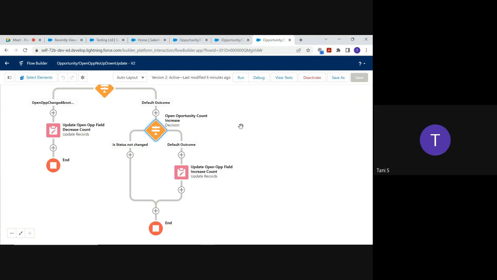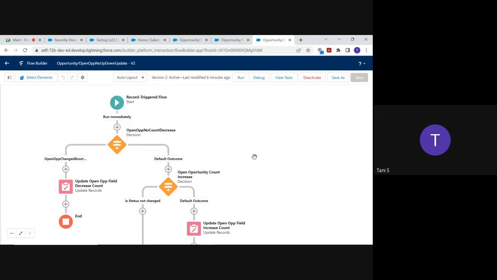Got it. So if we create a new record, so it's increasing the number, right? If with open opportunity. So here only we are checking that first criteria, first decision. See, again, I'm telling you, if the record is being created, first we will take the decision at the first decision, whether it is changed or not. So of course it is not changed because it is newly created. So it will come to the right part. So in the right part, then it will check whether it was updated or not. So of course there is no question of update because it is being created. So it would go to the default outcome and the count will be increased.